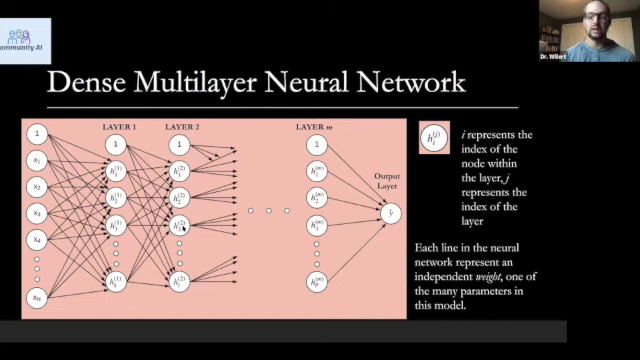And each line on this neural network represents an independent weight, or another term we've used, independent parameter. So every arrow in this represents a different parameter. As you can see, we're starting to look at models that have many more parameters than we initially investigated.